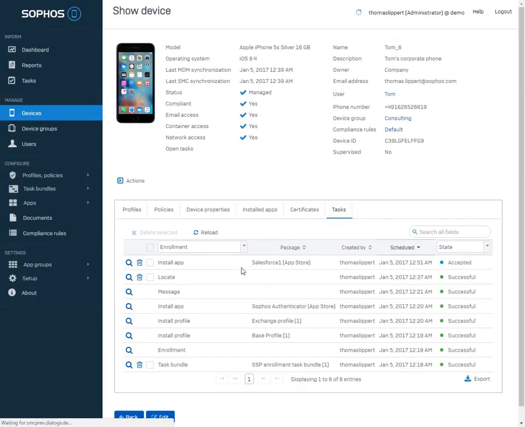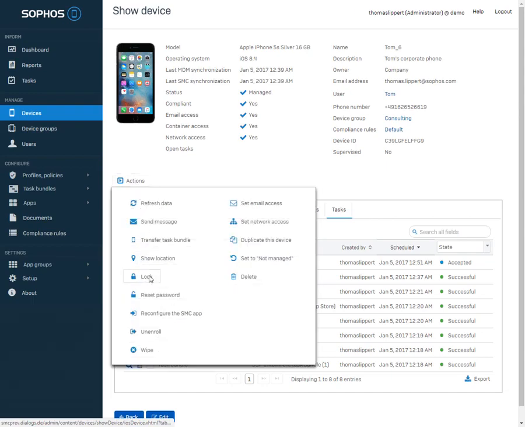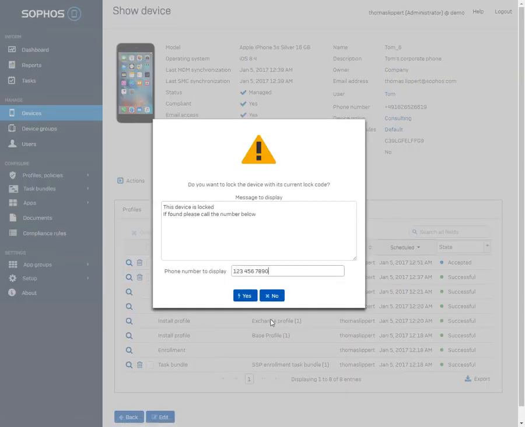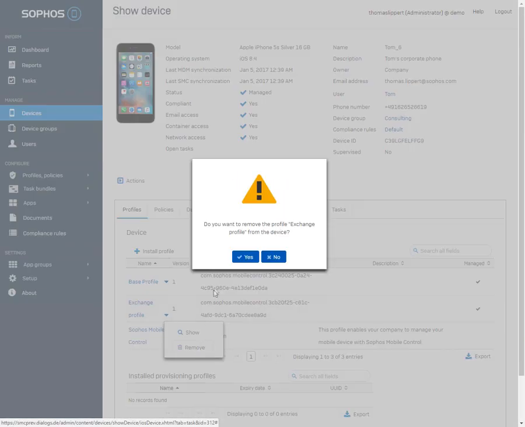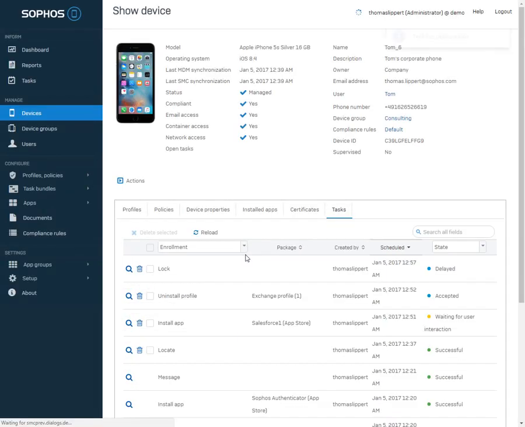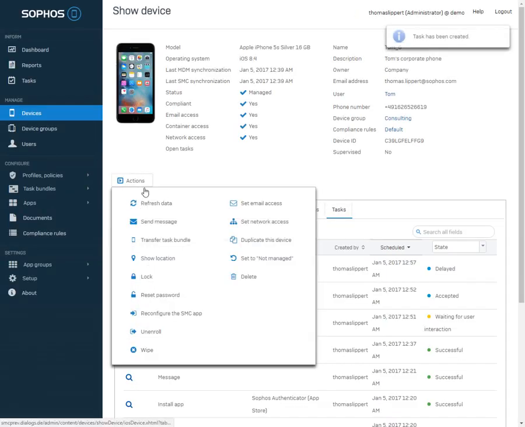Taking things a step further, let's say that Tom calls and says that he has lost his iPhone. We can do a bunch of things in the Actions menu, but let's first lock the device to ensure nobody else tampers with it. We can add a custom message to appear on the device's screen in the case that somebody finds it. We can also remotely remove the Exchange profile in order to ensure that none of our corporate data is at risk. We can also wipe the device, though this will depend on your company's rules, whether this is a corporate device or a personal device, for instance.